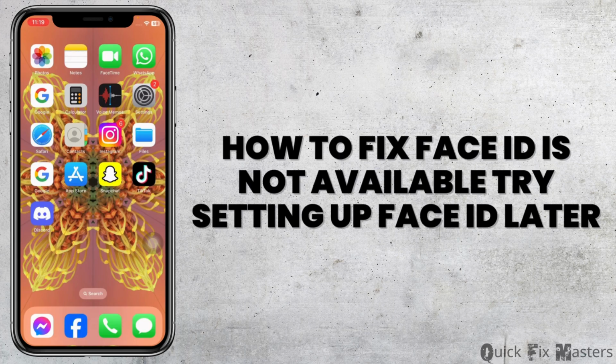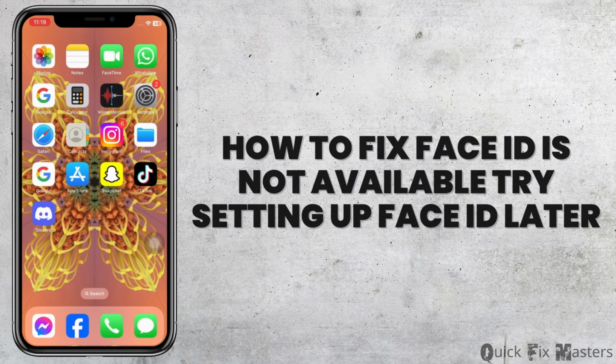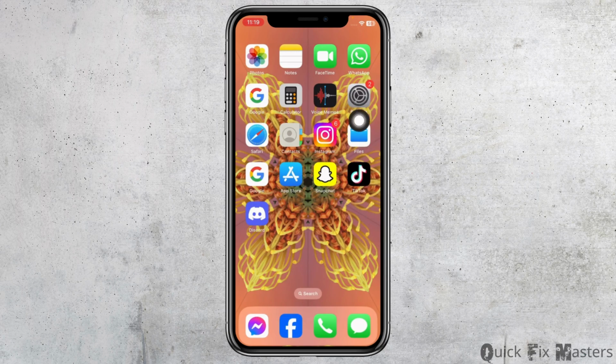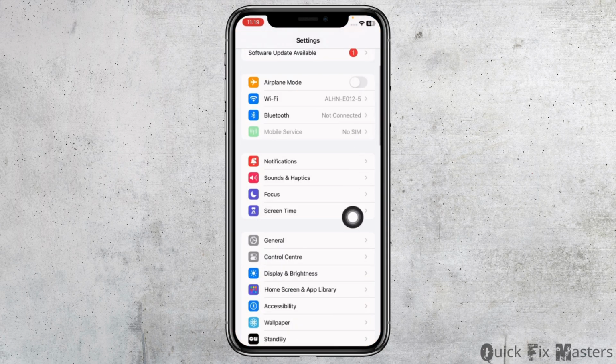How to fix Face ID not available, try setting up later issue. Let's get started. Launch your Settings app. Scroll down, open the option General.